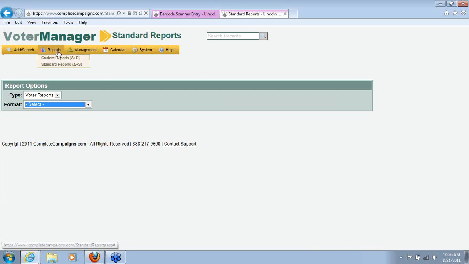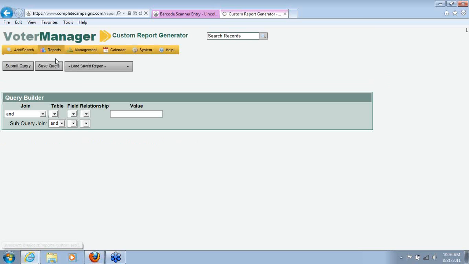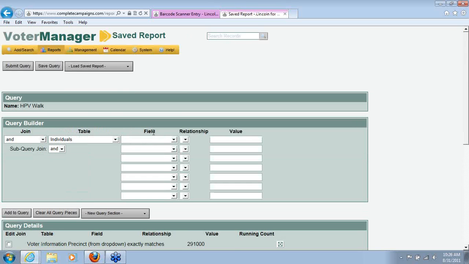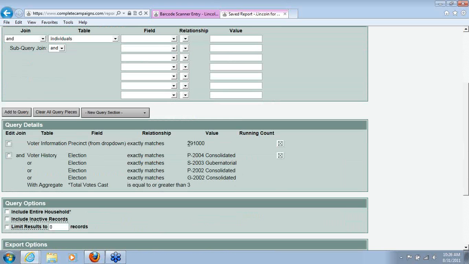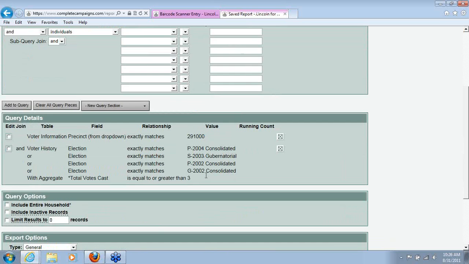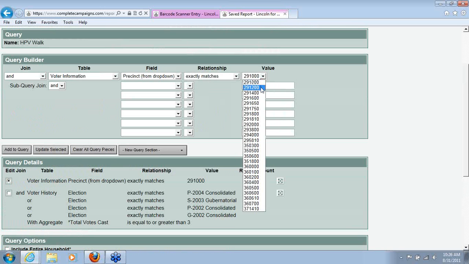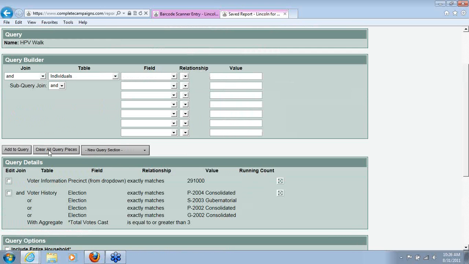Someone's interested in seeing distributed campaigns. Actually, I'll just jump to that. I can show you that. I'm going to go ahead and point out this feature while I'm doing that. We have this tool called Saving Your Query. So basically, you can build a very complicated query. Like, for example, I'm going to pull up the HPV walk here, which is a complicated query involving everyone in this precinct who voted in 3 of these 4 elections. And then you don't have to rebuild that every time. As a matter of fact, if you wanted to go in and change this precinct to the next one, you just do that at the push of a button.